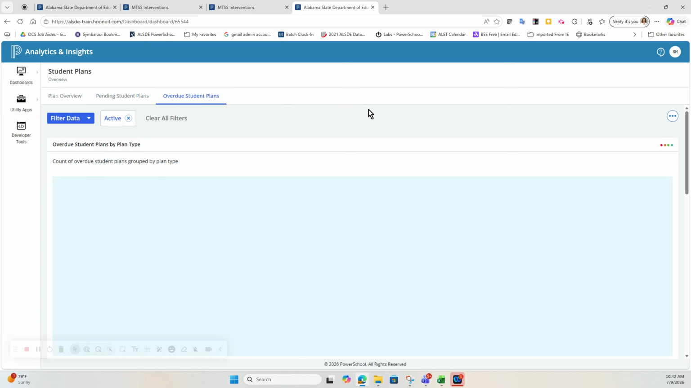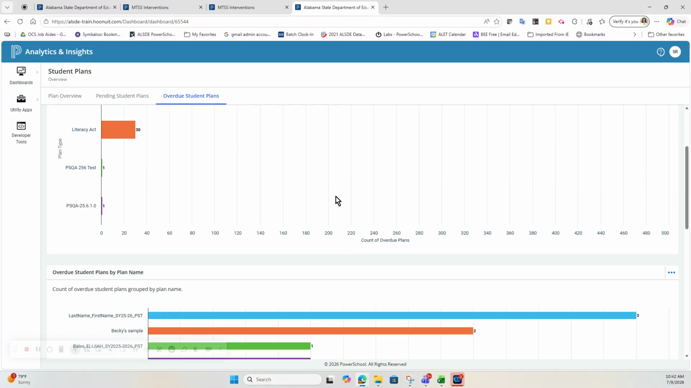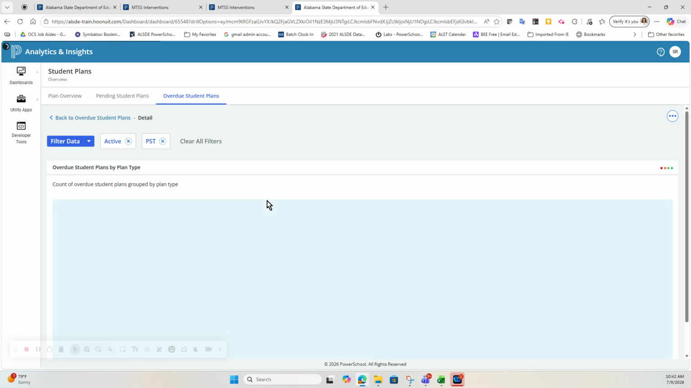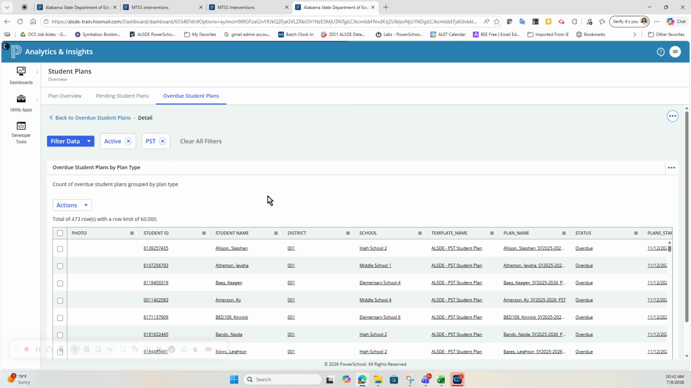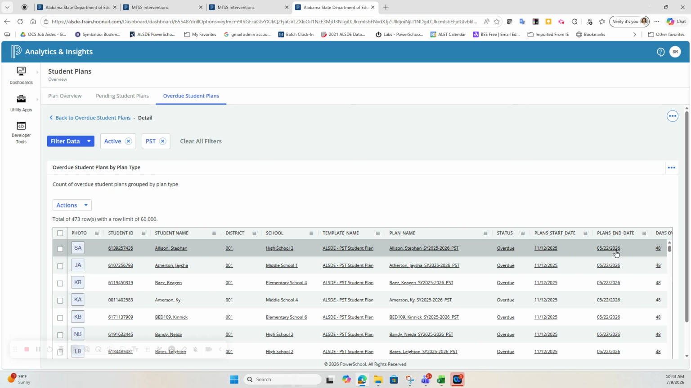So if there are students that you have not either completed or extended and it's gone past the end date, you'll be able to see how many plans are overdue and then click in to see those individual overdue plans. So if I want to see how many overdue PSTs I have, this means that in the actual plan, the end date is a date in the past. So in this case, the plan ended on 5/22, but I have not marked them complete. So it's looking for you either to complete the plan out, or if the plan needs to still be going, you can go through and extend those dates.